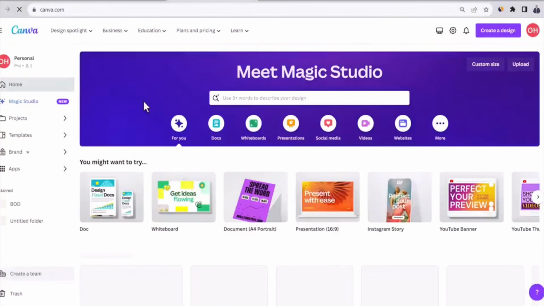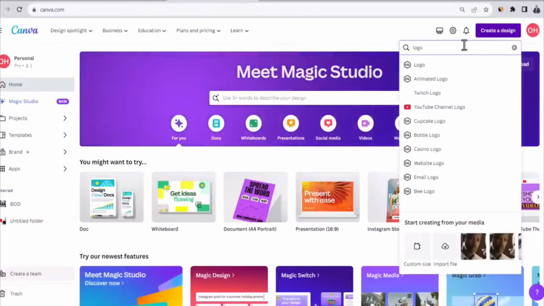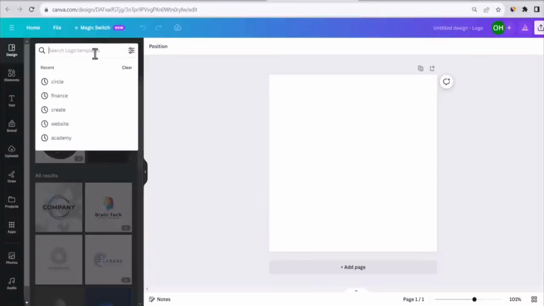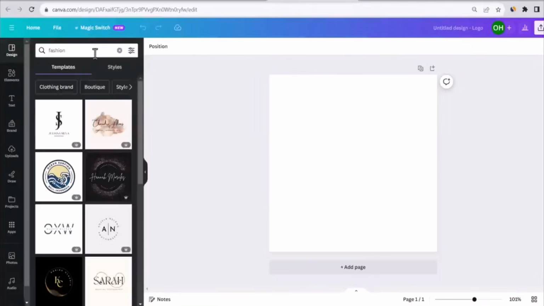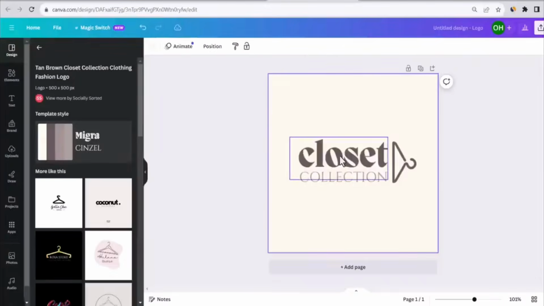Go to a website called canva.com, and you can register for free. Click here on Create Design, and search for logo. Here you will have many ready-made logo templates to choose from. Let me search here for fashion. There are many templates suitable for fashion store. Let me choose this one.